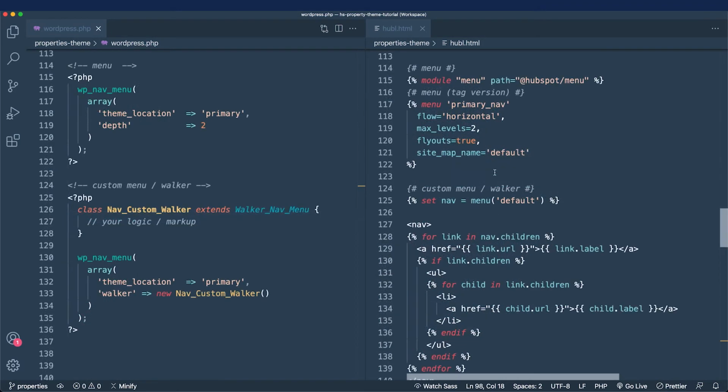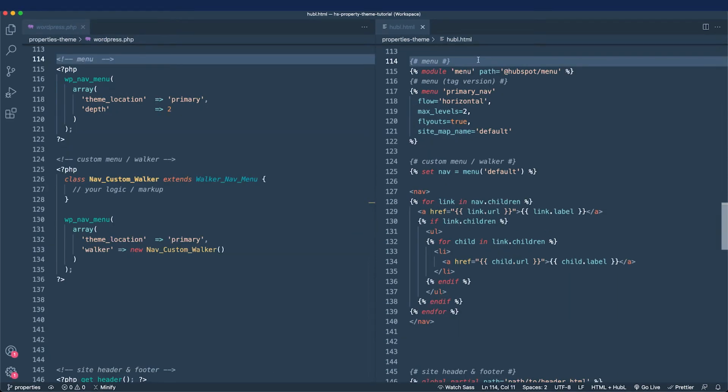Now let's talk about rendering menus. You're going to need to have navigation in any theme. In WordPress, we have the wp_nav_menu function, and we can use this function to call a custom walker if we need any custom markup. For example, if we need a menu that matches a framework. In HubL, we have three ways to output a menu. The first two examples output default markup provided by HubSpot. The third example provides a way for you to have custom markup.